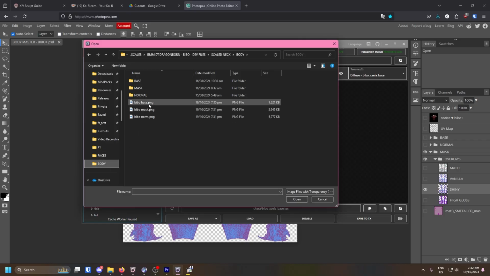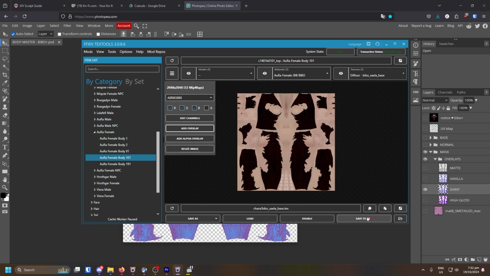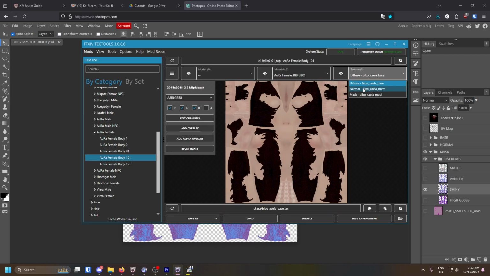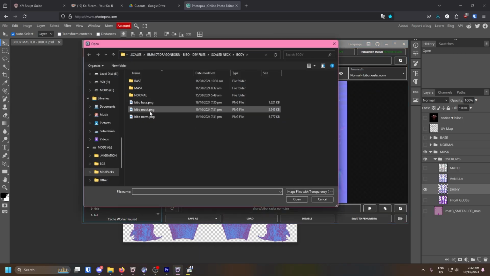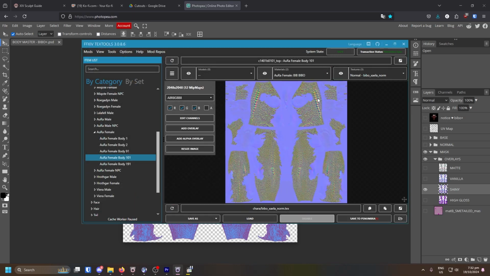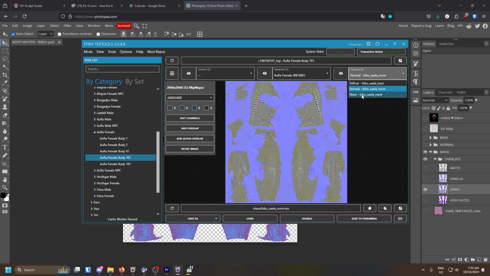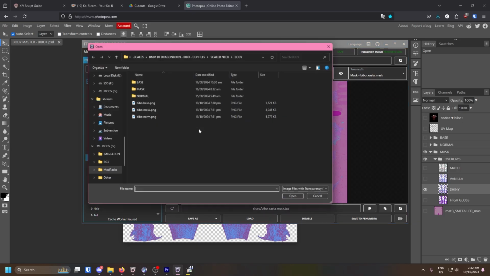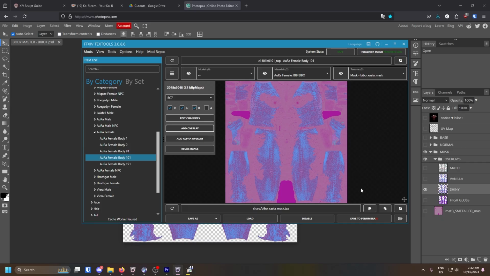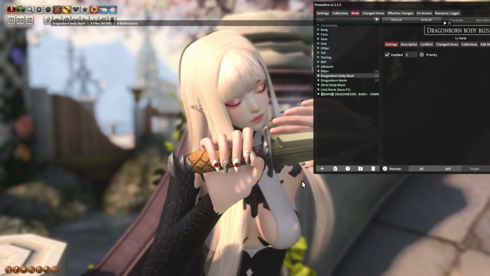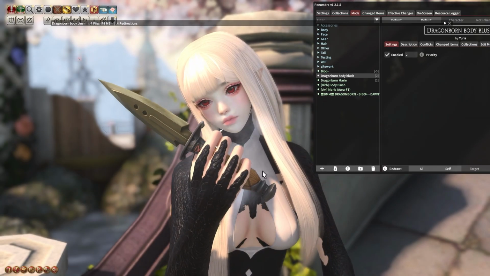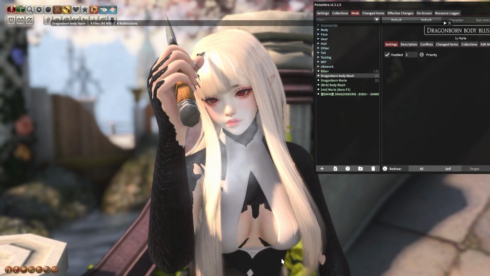and find the cutouts that you exported. So base, save, normal, add overlay, save, and then last is, oops, sorry, mask, add overlay, mask, save. So it's actually really that easy, and if you look back in game, it's already applied. So I have the Dragonborn scales with the body blush.